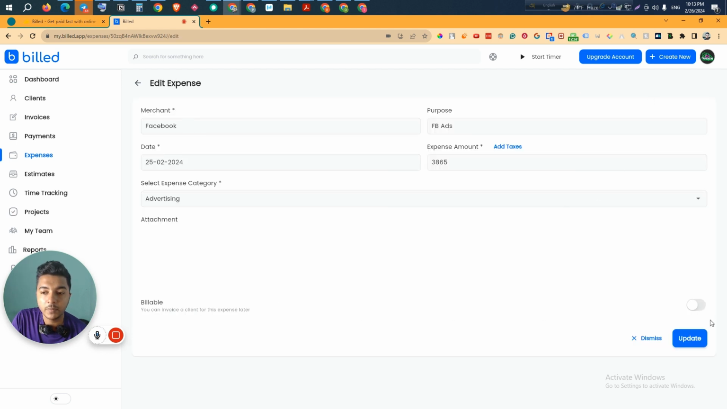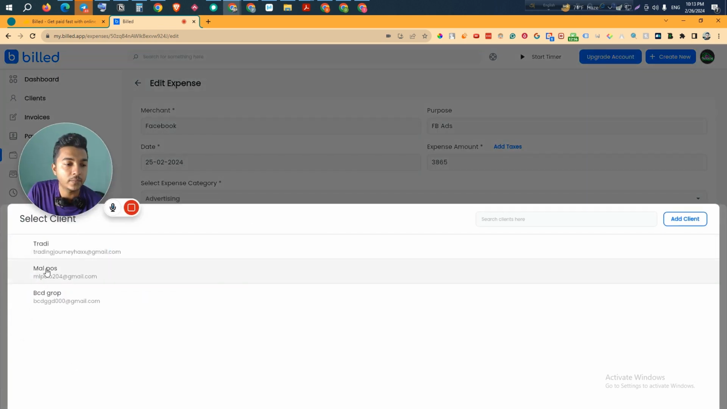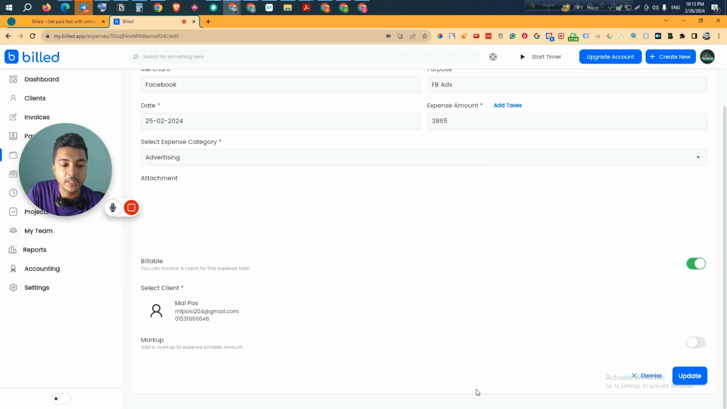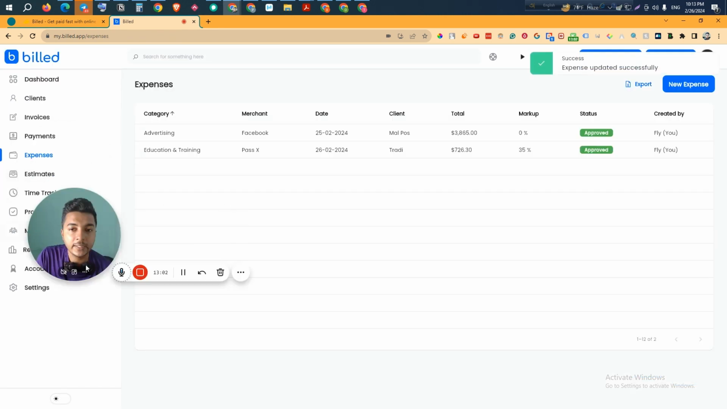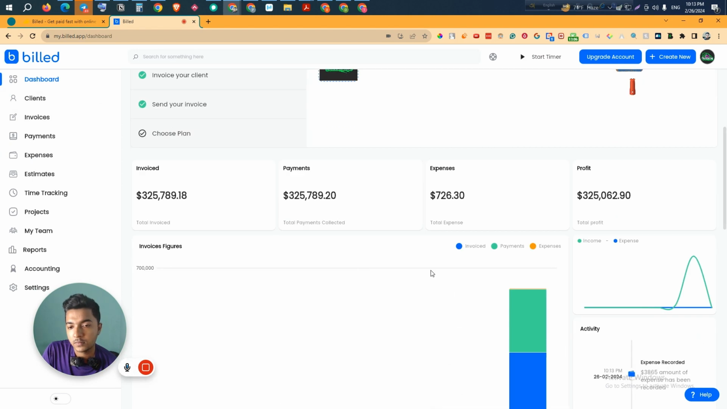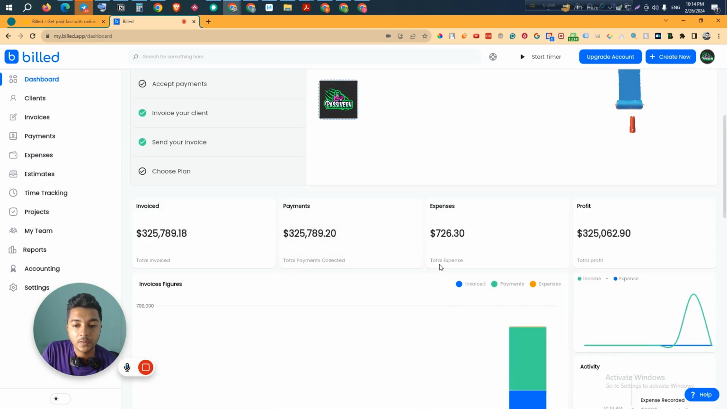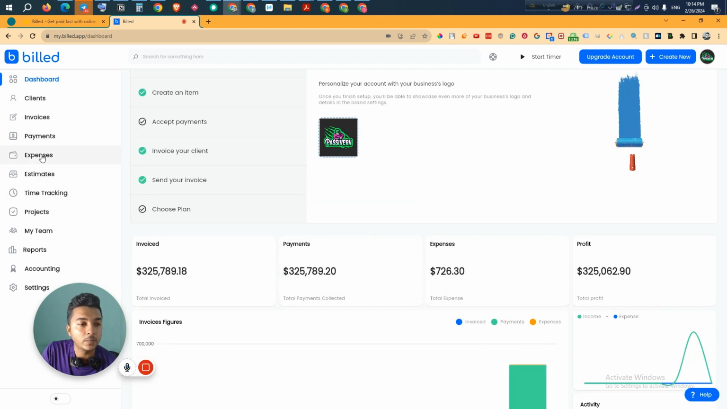how can I make it billable? Yes, here if I enable this option and if I select the client who will pay for this, and then if I update, then I think it will be reflected here. Why is it not reflecting here still? Okay, it's not yet reflecting here.